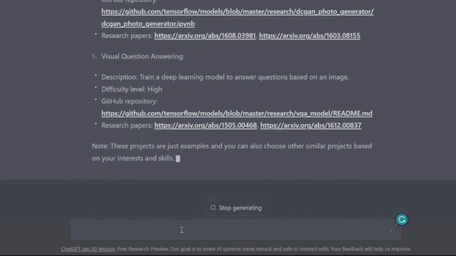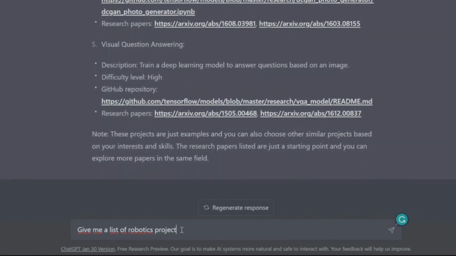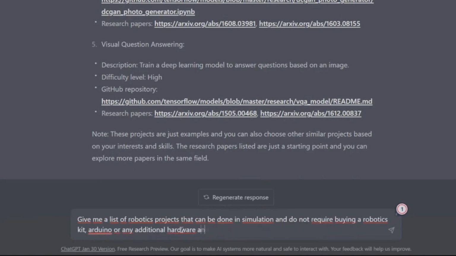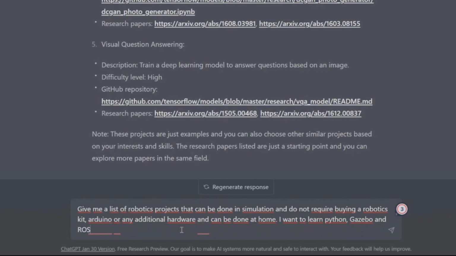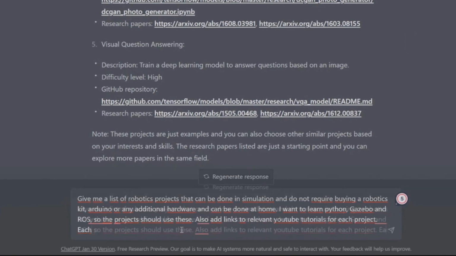and visual question answering. So give me a list of robotics projects that can be done in simulation and do not require buying a robotics kit, Arduino, or any additional hardware, and can be done at home. I want to learn Python, Gazebo, and ROS, so the projects should use these. So I'm very specific about the skills that I want to learn by means of these projects. So let's see how the response would be. I also asked it to link relevant YouTube tutorials for each project so that I have some resources that I can use to build these projects.